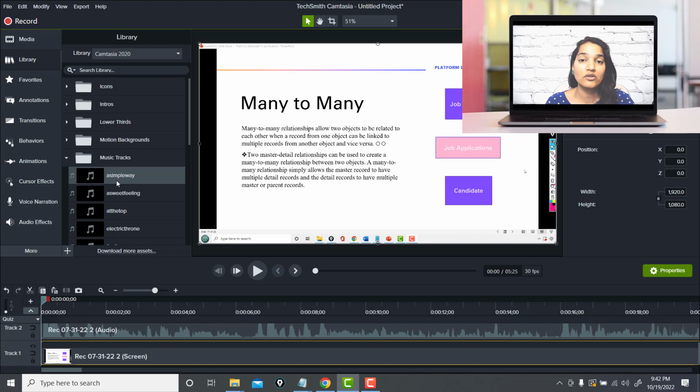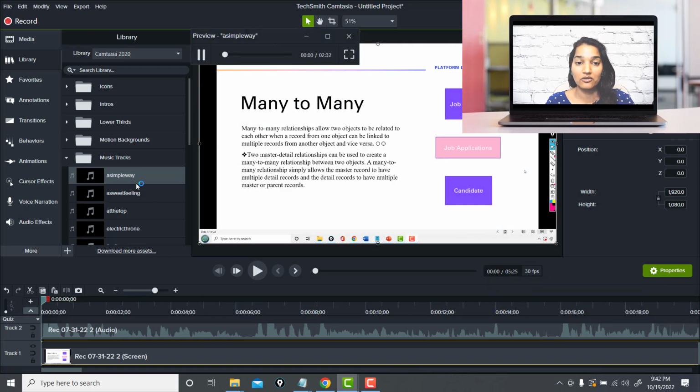There are a lot of music tracks, but these are more like musical pieces. There are no songs available over here, but you can see these are the different music tracks that you can use. If you click on them, it will automatically play it for you. So you must be hearing that in the background. Okay, so this is how the song is. I'm going to cross it out.